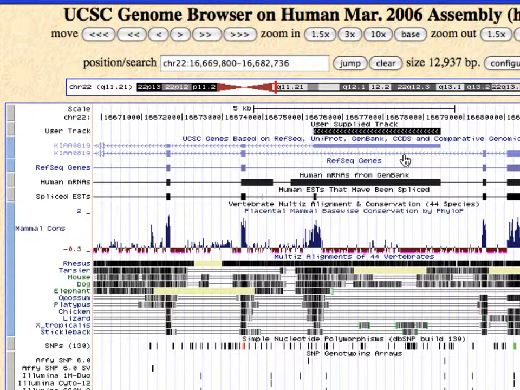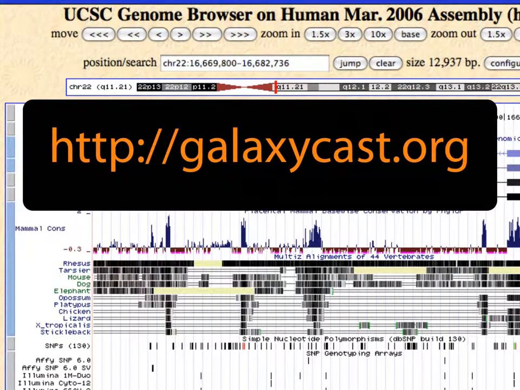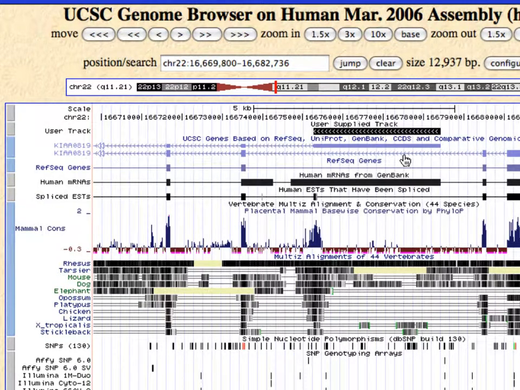This is just 1% of the Galaxy functionality. You can do much more with these tools. You can extract sequences, you can extract alignments, you can perform various types of analyses, and to see more of this functionality, look at other screencasts at the Galaxy site, and the URL for that site is galaxycast.org, or at the main Galaxy site at usegalaxy.org.